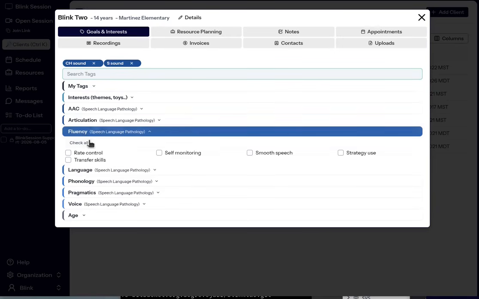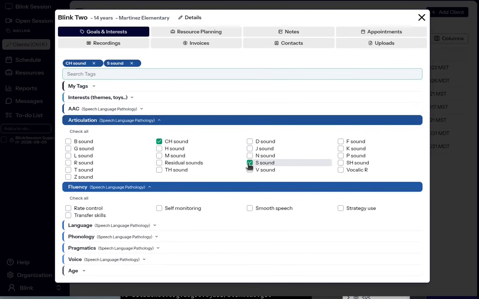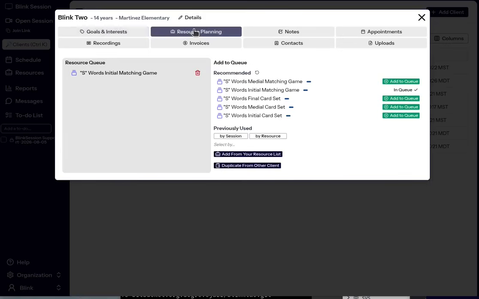So I can go here to Fluency. Maybe I could go to articulation and say, okay, we're working on S sound. So then under resource planning, it will give me recommended resources based on those goals. Also, under this resource planning, I have my resource queue.